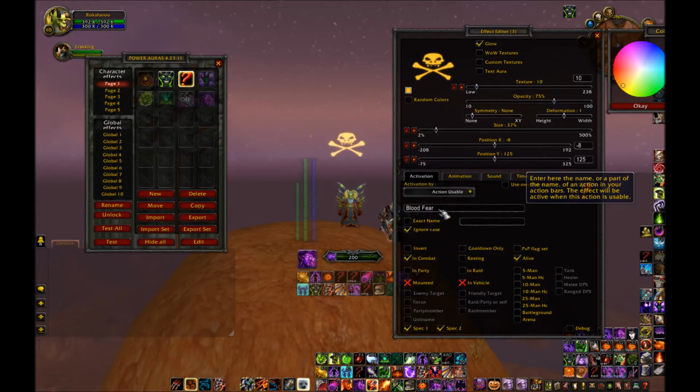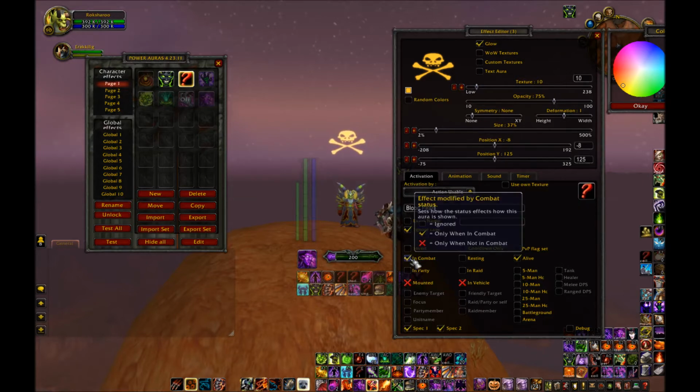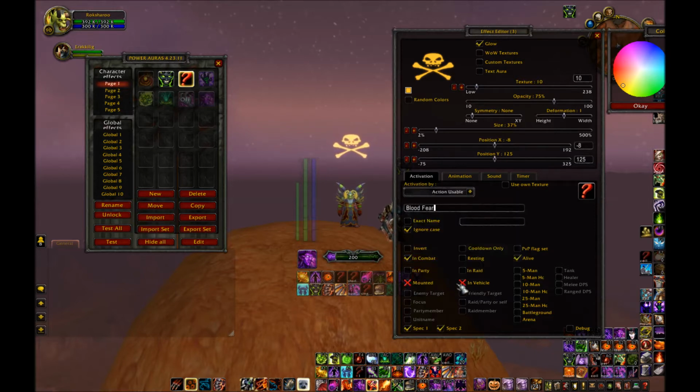Now, everything in World of Warcraft is case sensitive, and by that I mean it's really important whether it's a capital letter or a small letter. So you need to copy the name of the spell in here exactly as it is in your spellbook. Then what you need to check: first, you want it only to work in combat. You don't want it to work when you are mounted or in a vehicle. You want it to work for both of your specs, as you can see here, and of course only when you are alive.